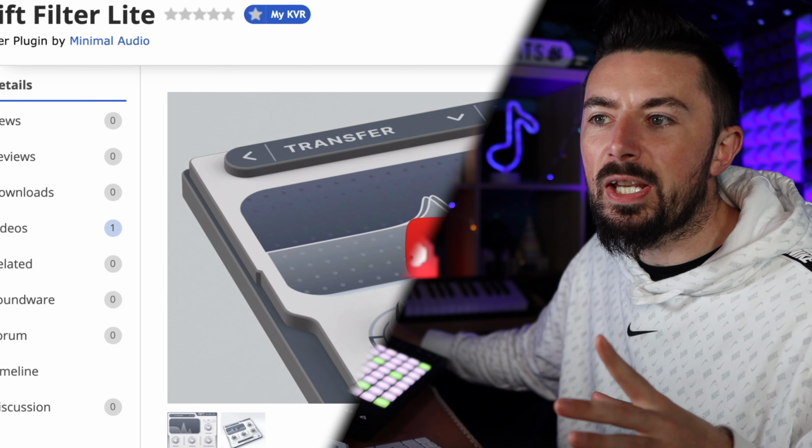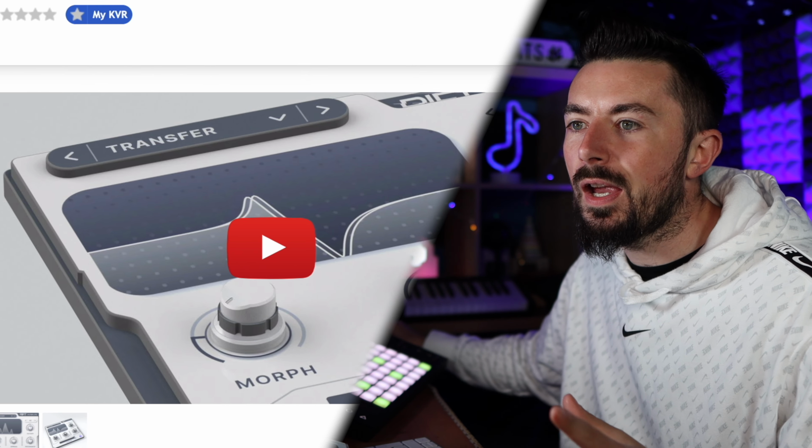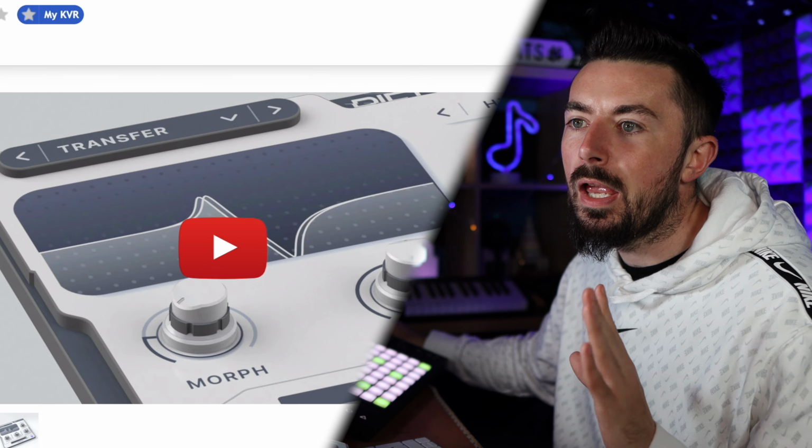So the next free plugin is going to be Rift Filter Lite by Minimal Audio. This is what it looks like in the DAW. Has a ton of different presets here, as you can see. We will put it on that sound we were just working with.